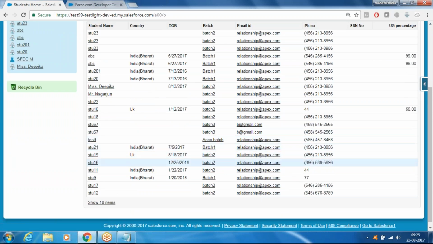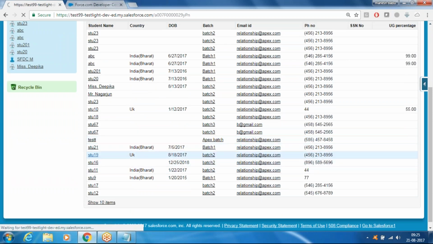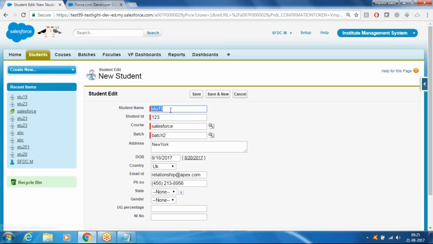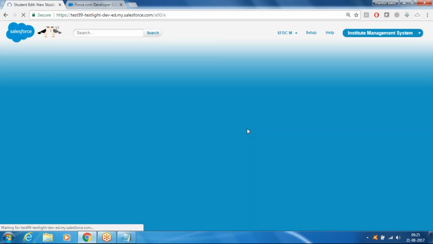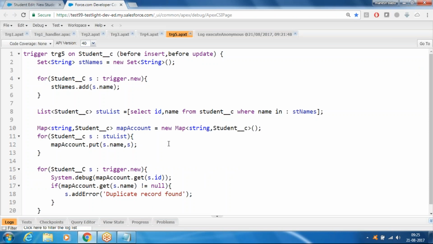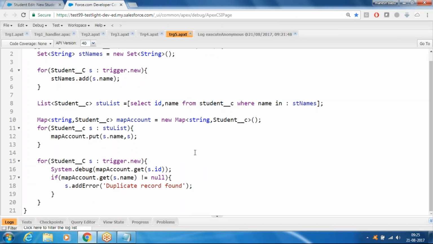So let's try one more record and confirm whether our code is working fine or not. Go to student 19 and then clone it. Student 19 only, click on save. Now you can see that error, duplicate record found. Right, so my code is working fine, and you could not see any DML statements or SOQL statements inside the for loop.